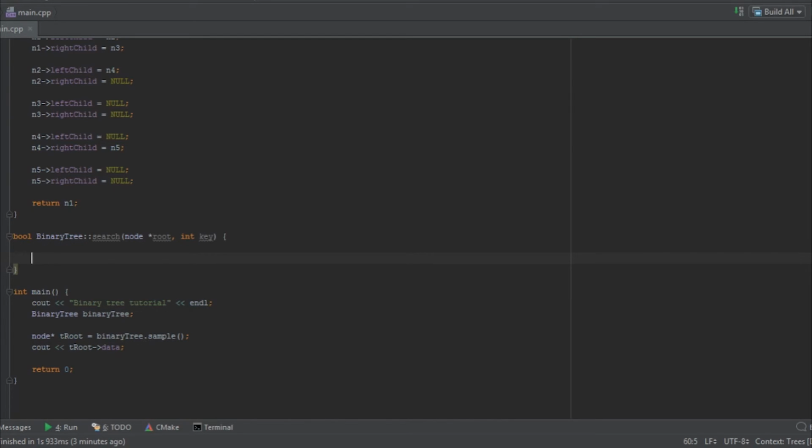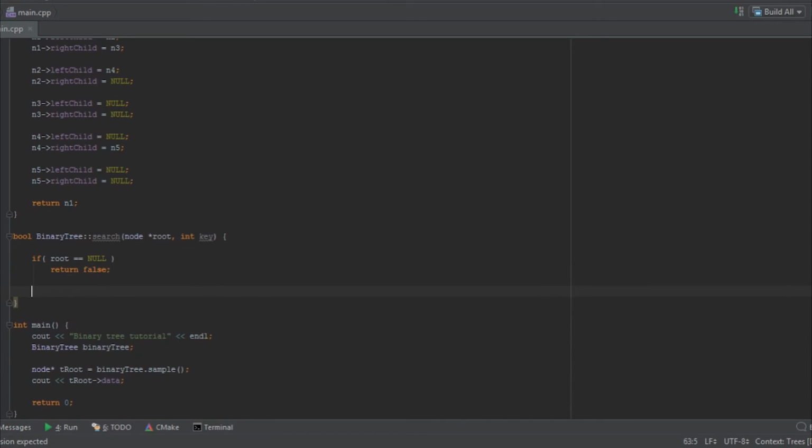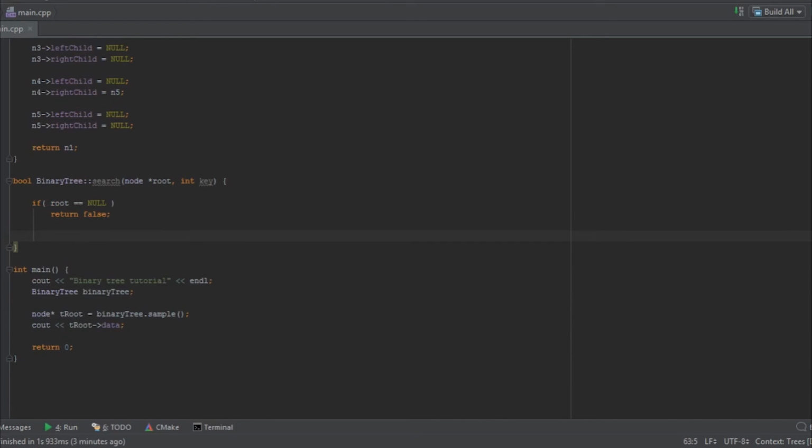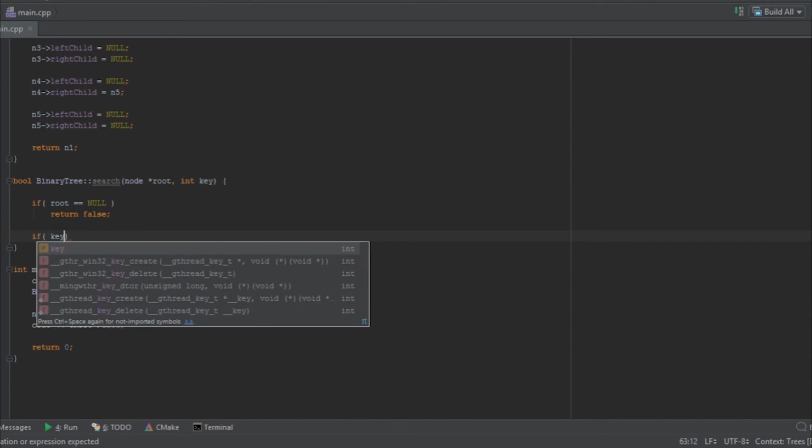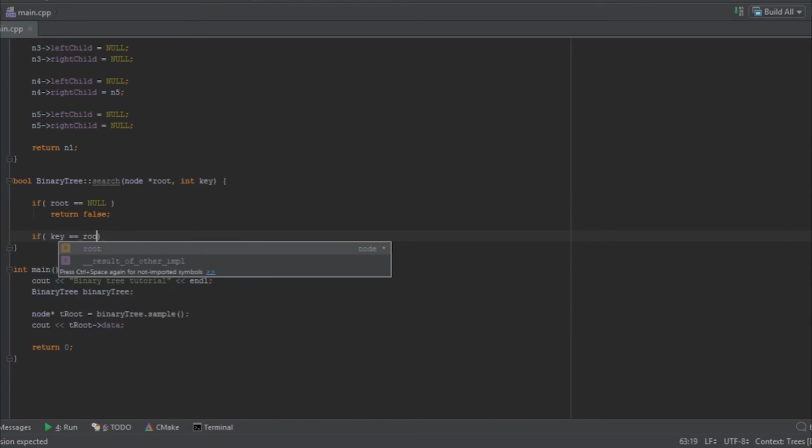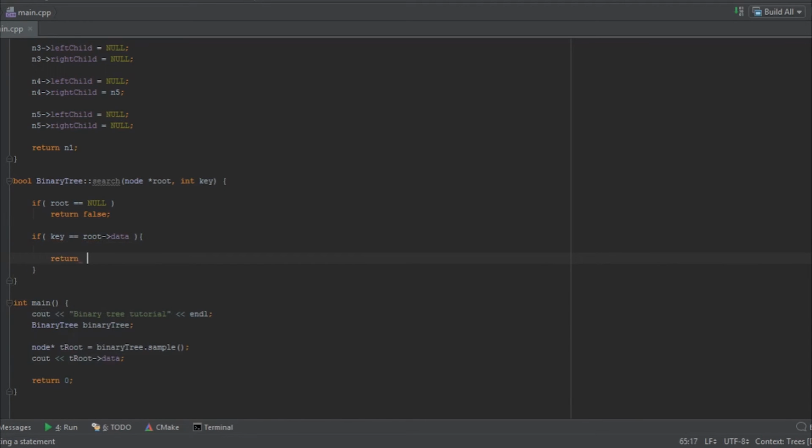To implement a recursive function, we need to have a base condition. So let's say the base condition is when the root is null, we will return false. So now we will have two cases: if the root's data is equal to the key or not. So if the key is equal to root's data, then we just need to return true, that it is found.